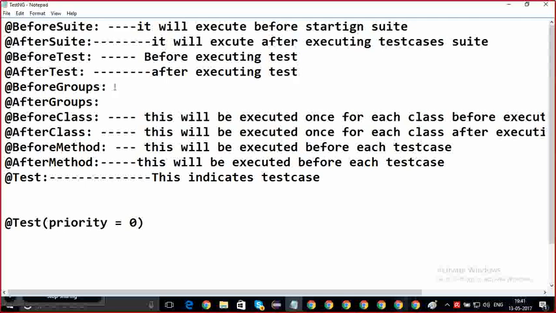Okay. Similarly, some test cases we can form as a group. For a particular group, if you want to run some precondition, you use before groups. Okay, it will be executed before groups, and similarly after group also we have. We'll see all these one by one.